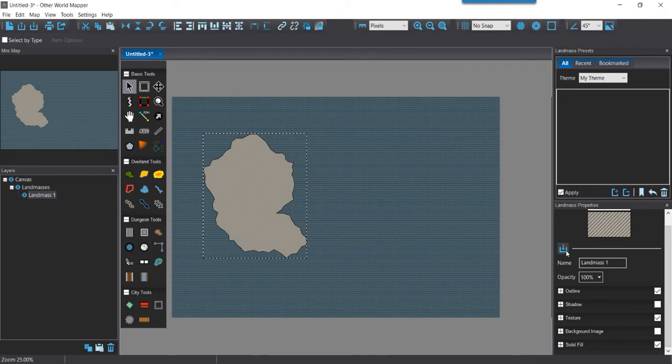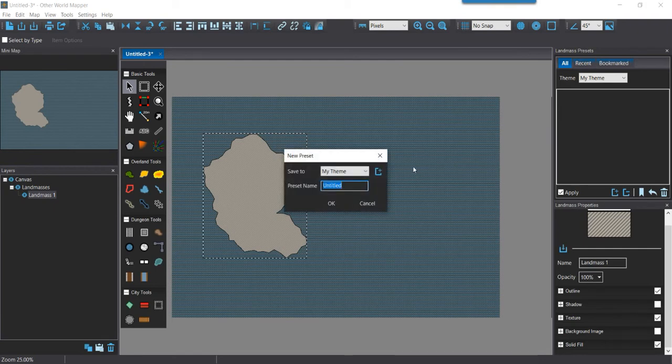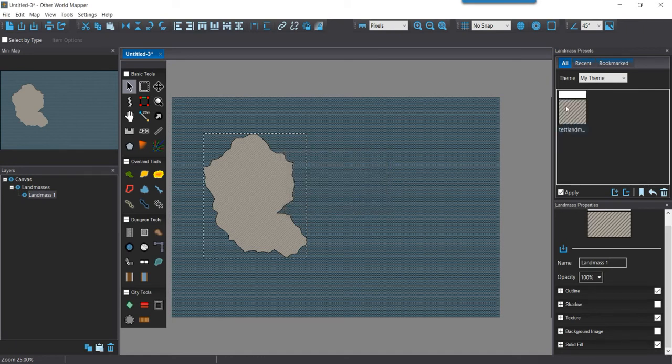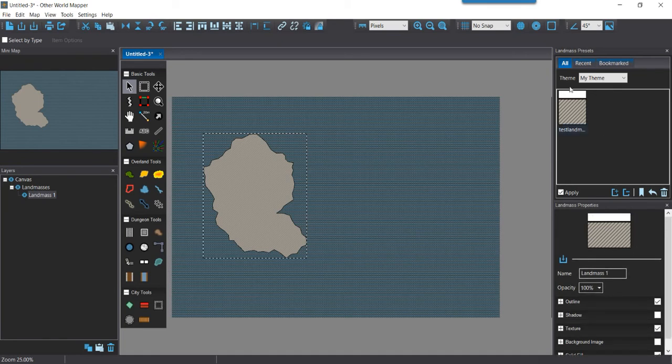So we're going to go over here to this icon, Save Preset for the landmass, and we're going to save it. And we're going to call it Test Landmass. You hit OK. And there we go. Now we have that particular setting for that landmass texturized and colored and shadowed and outlined in every way we want, automatically there to use at any time.